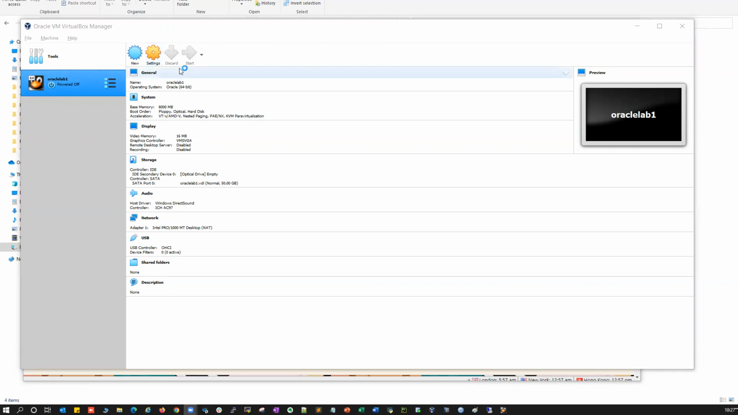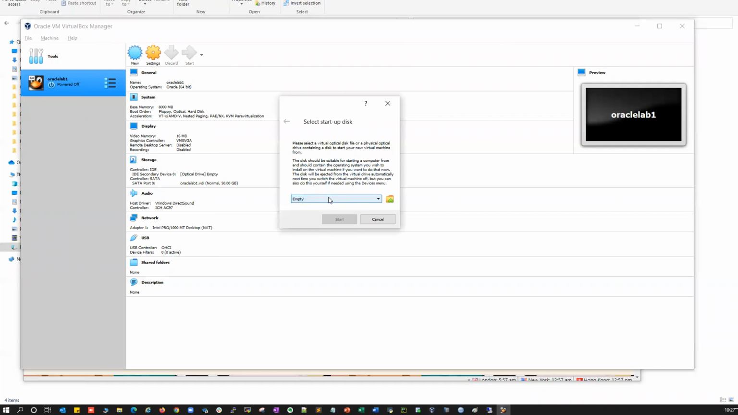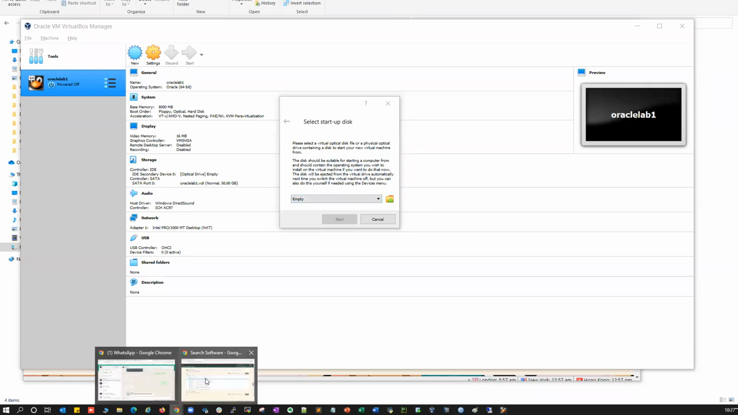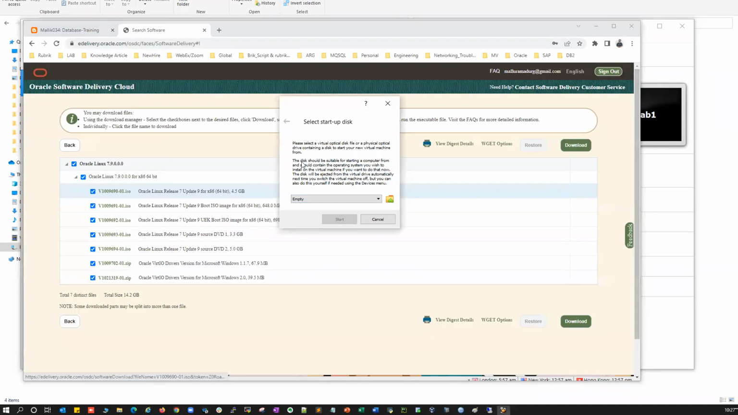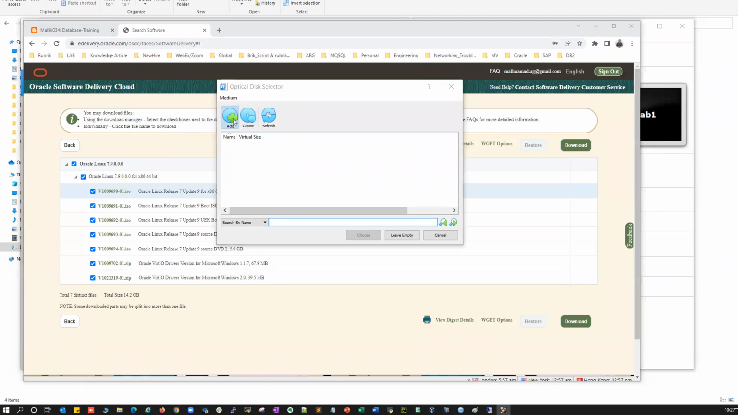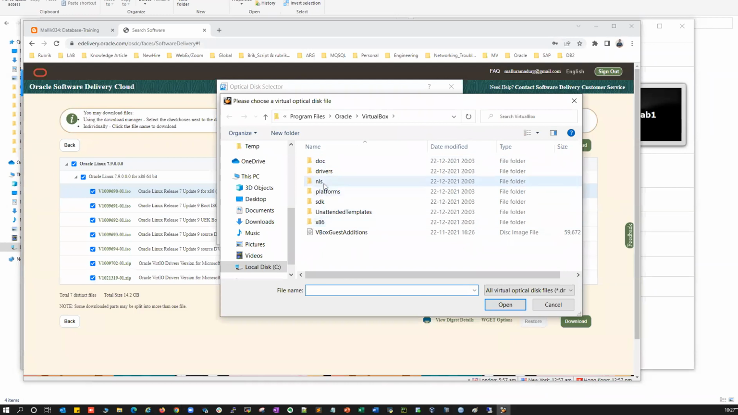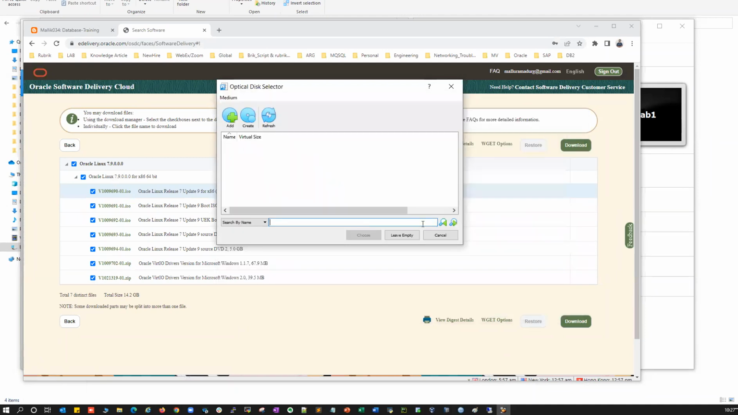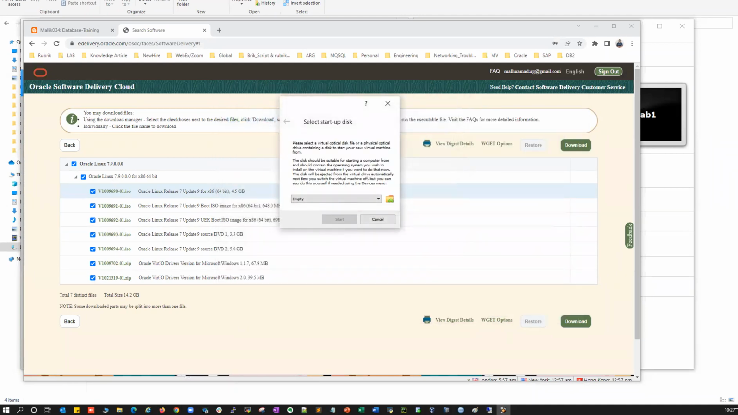Right, so the moment I start this, it's going to ask me for the ISO image. Where is my ISO image? Select the ISO disk. So we need to download this particular ISO image and then browse to it. Just click over here, add that, and wherever you downloaded your ISO image, you browse to it and click open. That's going to open your installation screen. Once it opens, that's going to start your Linux installation.